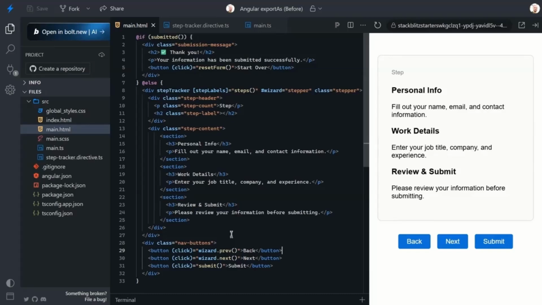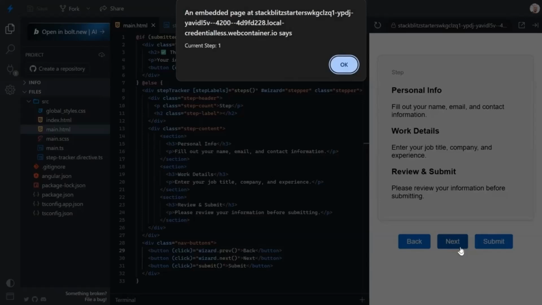Okay, now let's save it again. Now, when I click the next button, everything runs from the template. No imperative access needed. Clean, declarative, and even signal powered.